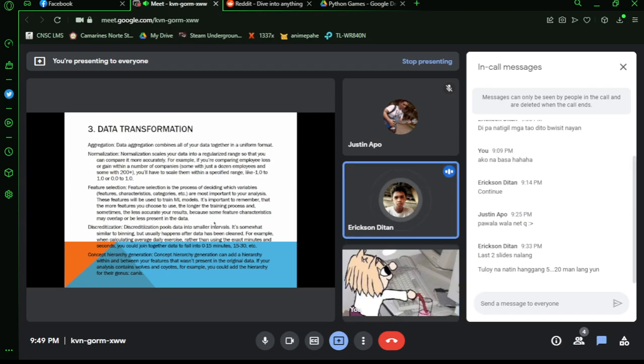Data transformation, aggregation. Data aggregation combines all of your data together in a uniform format. Normalization scales your data into a regularized range so that you can compare it more accurately. For example, you're comparing employee loss or gain with a number of companies, some with just a dozen employees and some with 200 plus. You'll have to scale them within a specified range like negative 1.0 to 1.0 or 0.0 to 1.0.